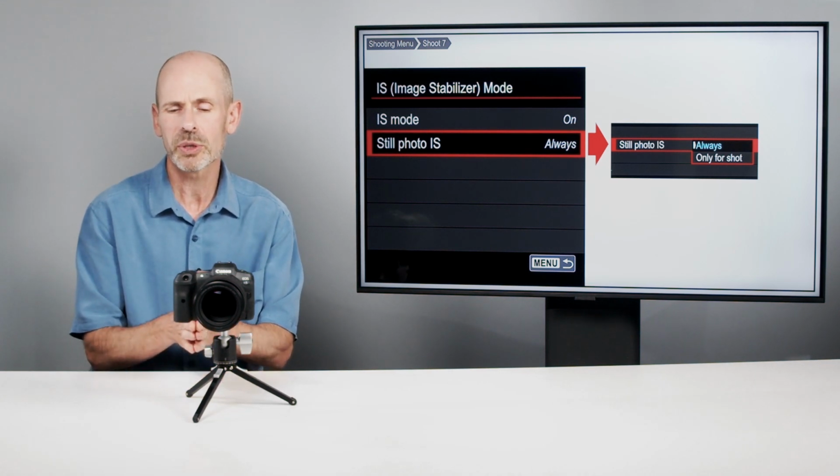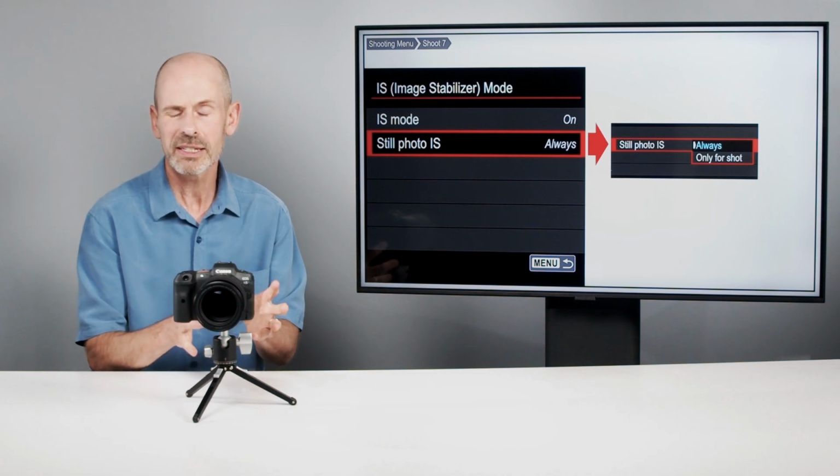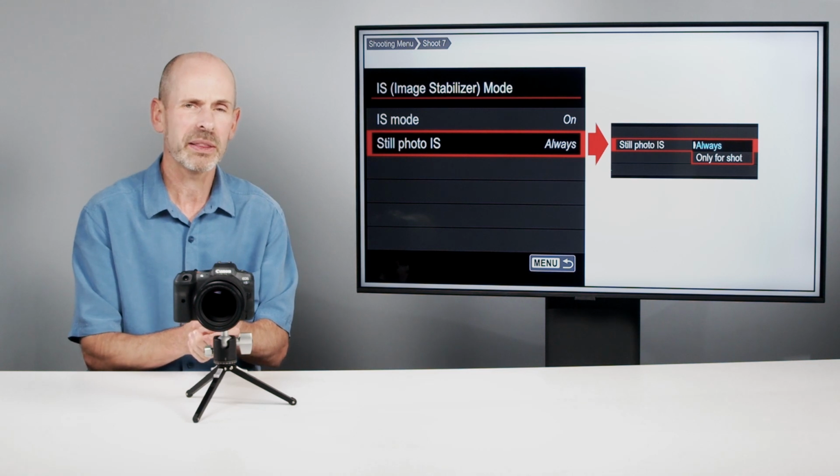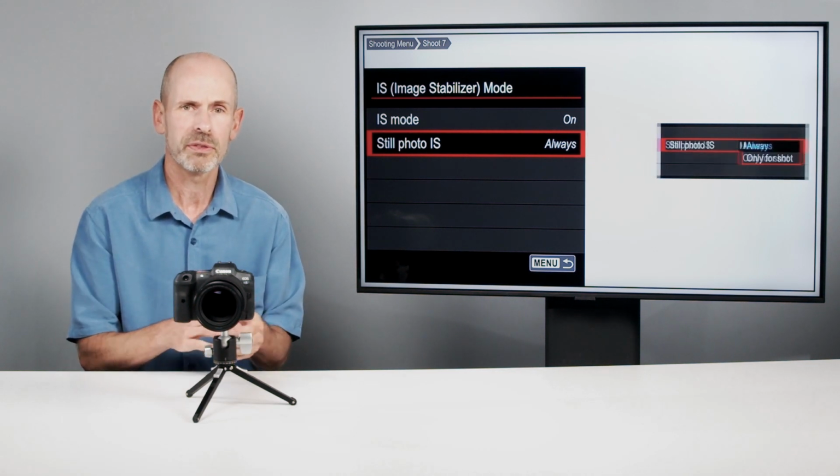There are some cases where you are panning with action that it's a little disorientating having the camera try to correct for your movements, and some people don't like that, so there is the ability to turn it off.